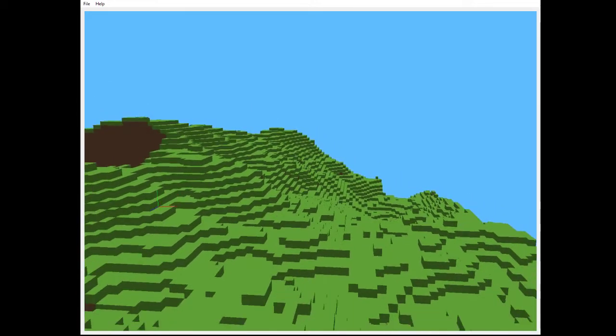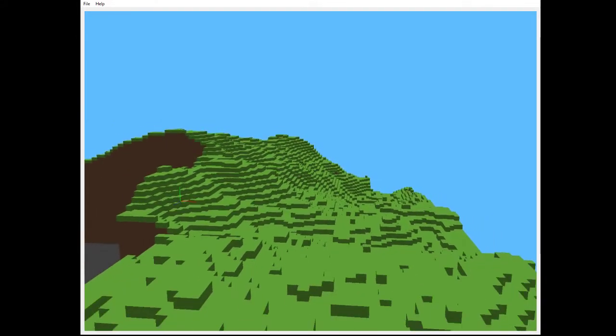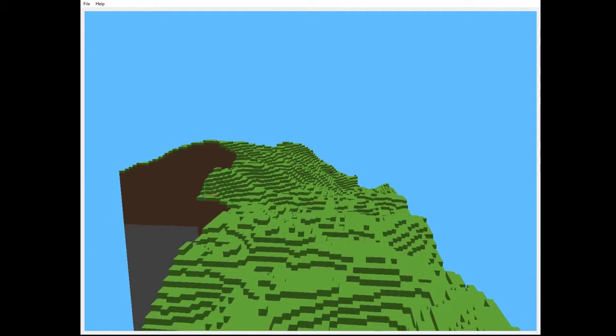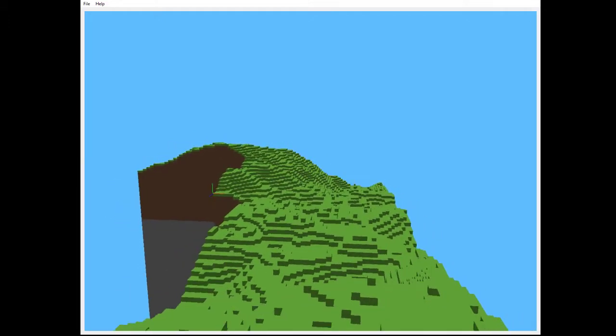Lastly, because we're rendering chunks individually, we're able to tell which chunks lie in front of the camera, and only render those. Additionally, we de-render chunks when they get too far away in front of the player.